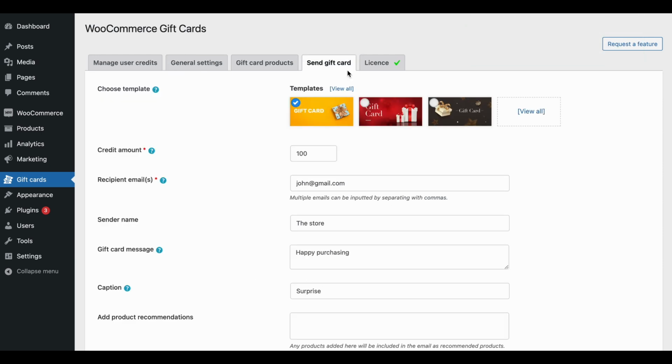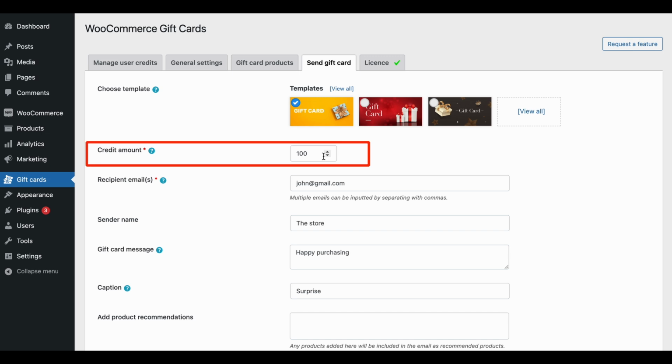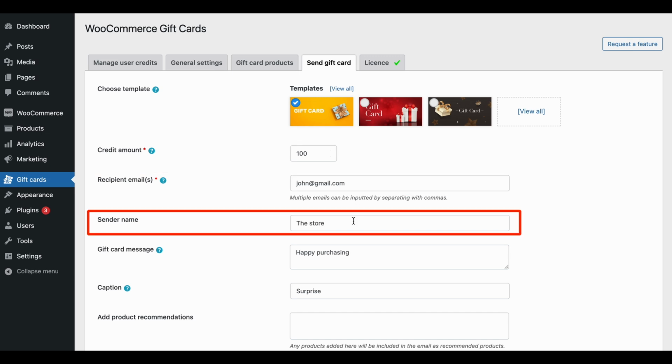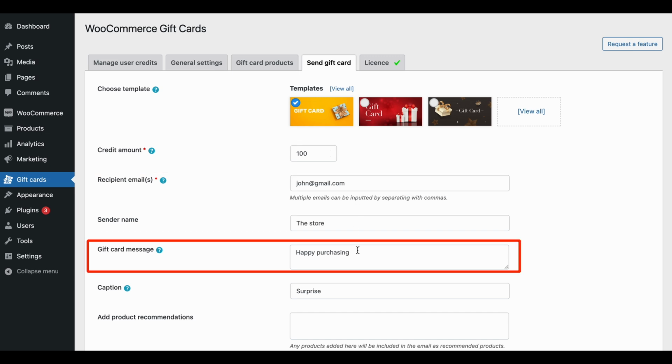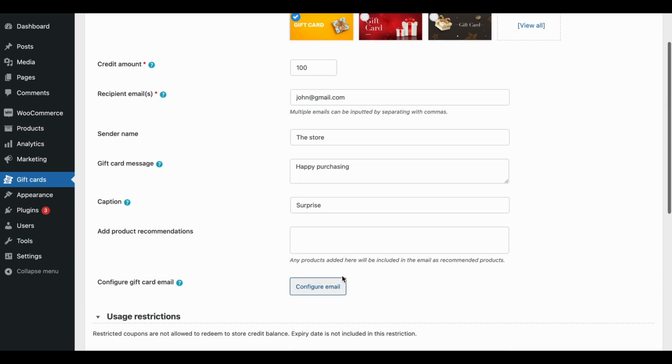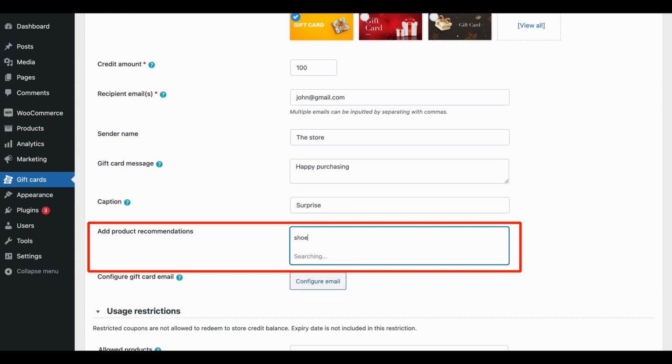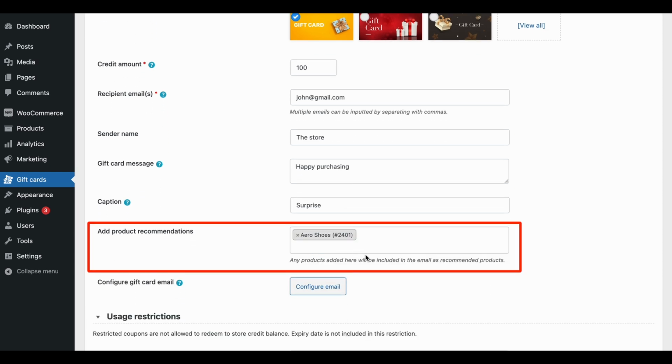Now, let's go to the Send Gift Card tab. From here, you can send gift cards directly to your customers. Choose a template, specify a credit amount, recipient email, and sender name. Optionally, add a gift card message and caption. If you wish to recommend any products on the gift card, select them from here.